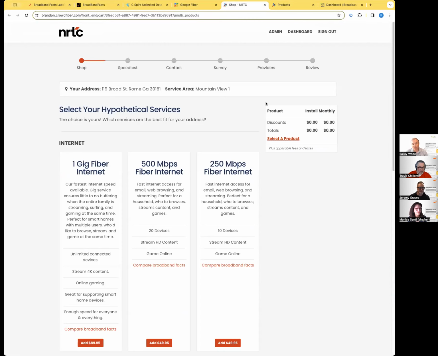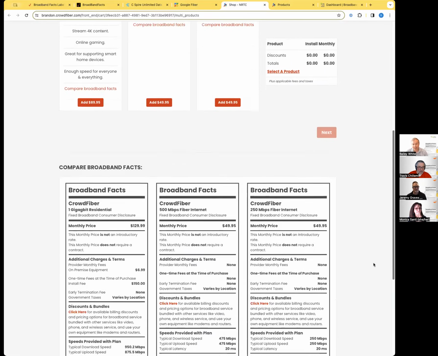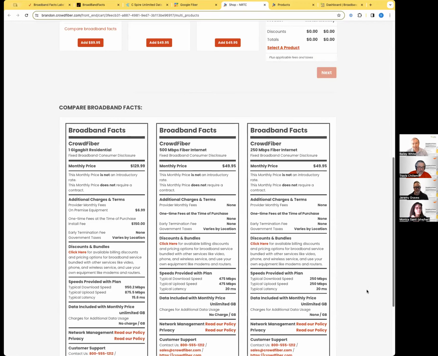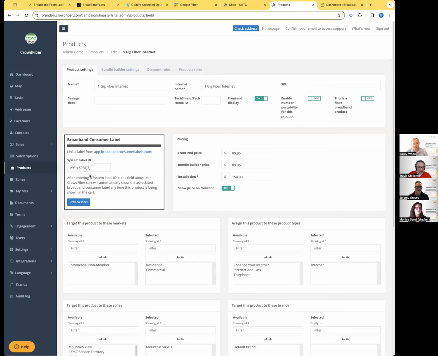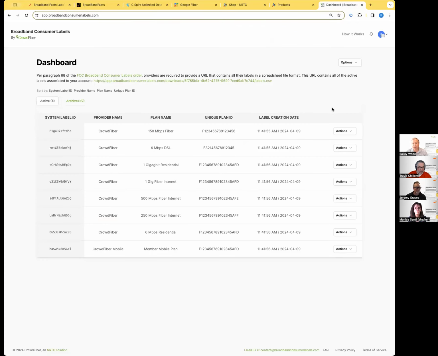If you look in the CrowdFiber system now, we've just released new code that lets you show the labels, same kind of thing, right? So it's there and in there. You just go to your product in CrowdFiber, put in the label ID, and it's good to go. And that's, of course, using the application that we have, right, to be able to generate the labels. So different things going on.